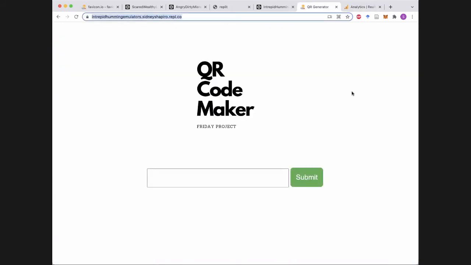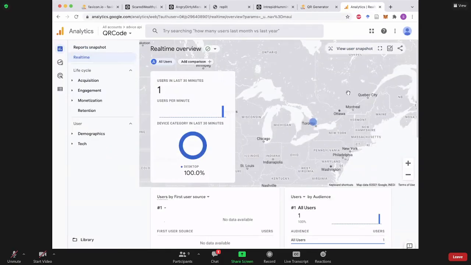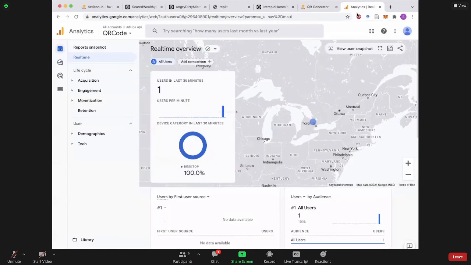Now, here's the link to the page. Just go on here and give a bunch of clicks. You could use the form as well, right? So like I can go in here, I'll put in JP's LinkedIn, generate a QR code, and the real-time analytics should pop up as it loads. Right, for all users. It is running in real time, so it should just take a minute.